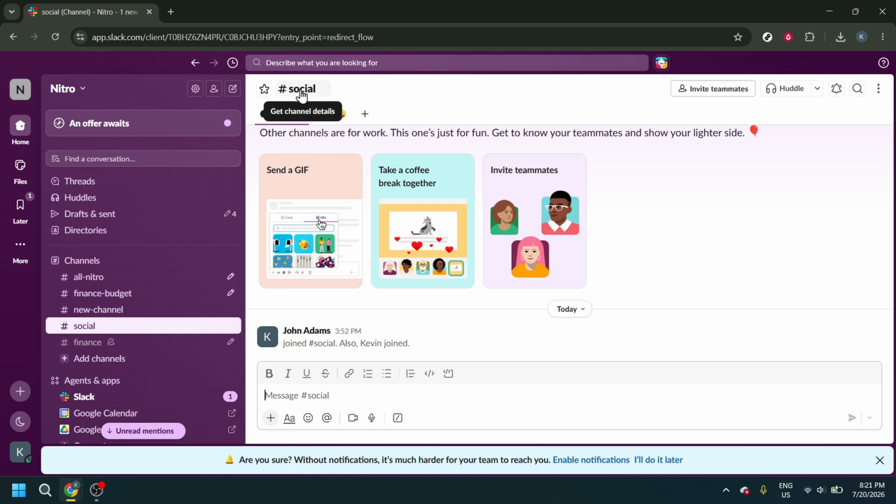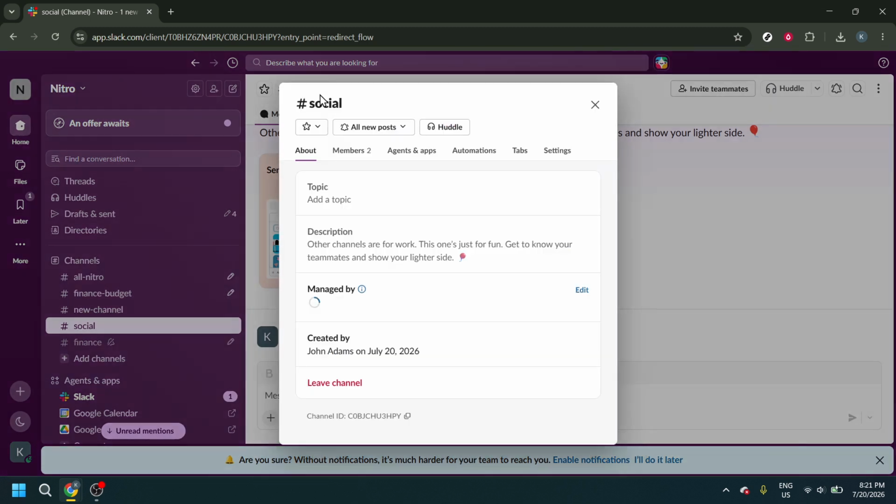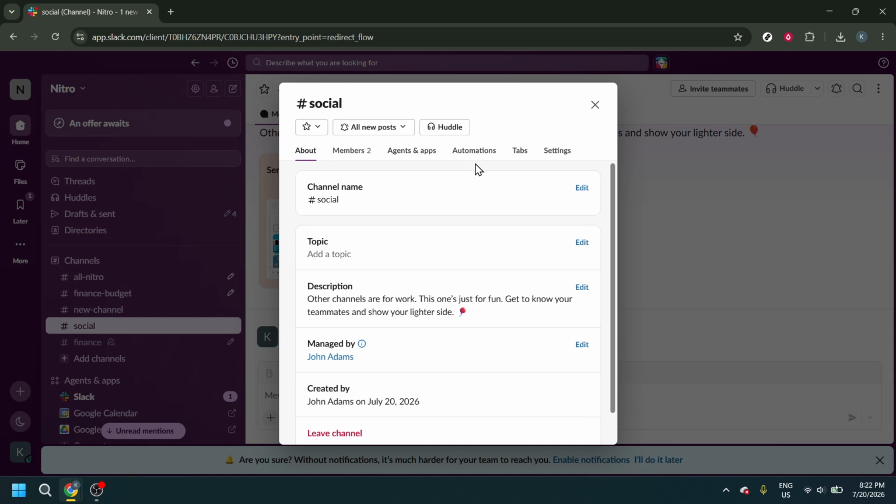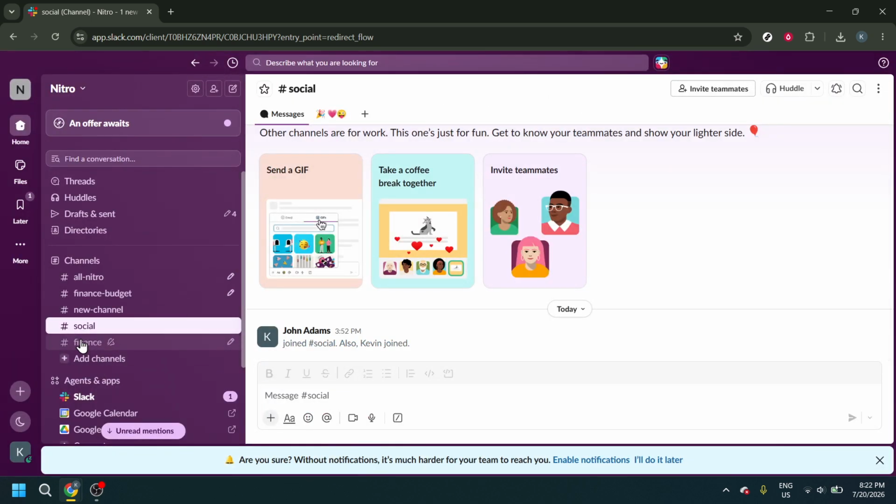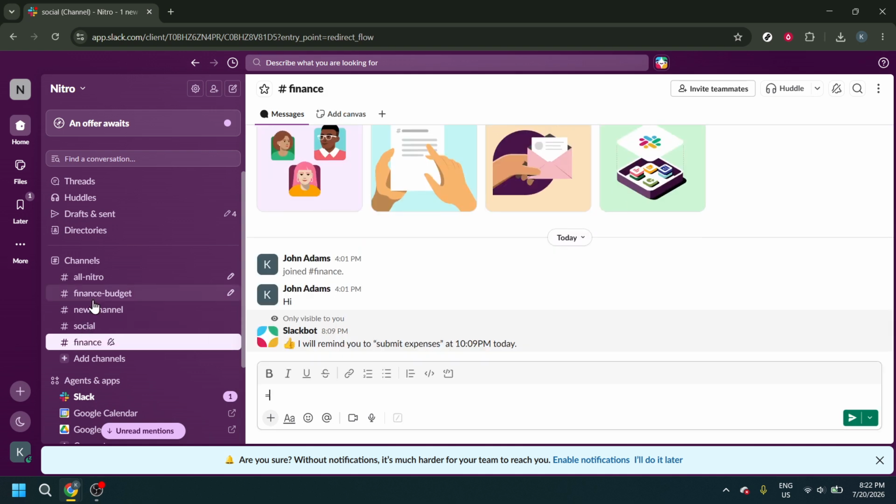Once that first channel is done, repeat the same process with all of your other channels. Open each one, click the channel name, update it by placing the department first and the unique name after it, and then save your changes. As you work through the list, try to use the same style across the board so your workspace feels organized and predictable. By the time you finish, your Slack sidebar should be much cleaner and easier to scan.